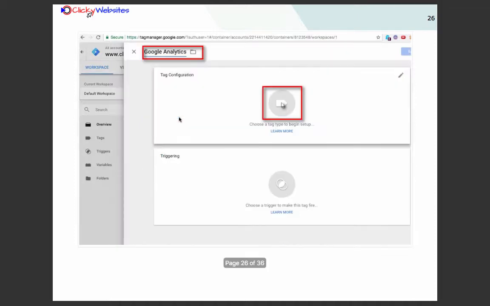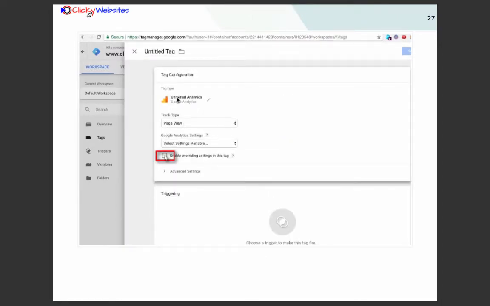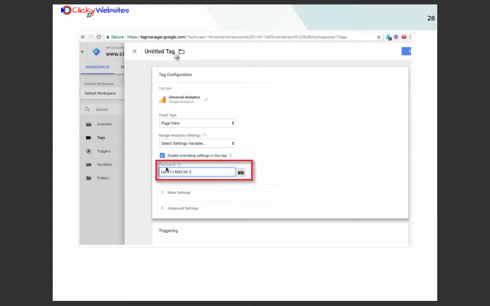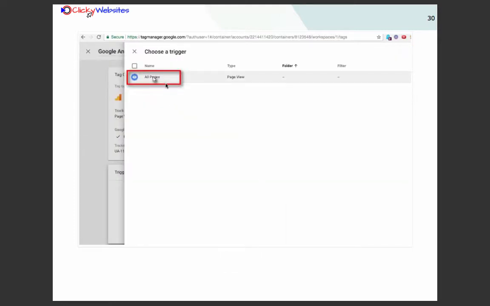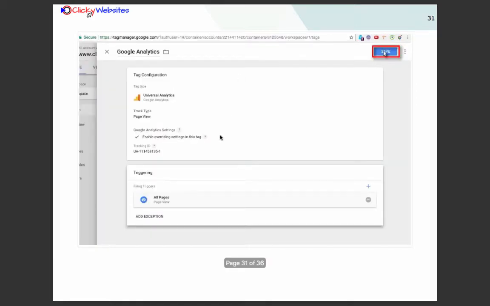So add new tag. I'm going to call it Google Analytics. I'm going to click on this tag configuration and I'm going to choose Universal Analytics and enable overriding settings in this tag. And then I'm going to copy and paste my tracking ID in there. And then my triggering, I'm just going to click on that and I'm going to say I want my Google Analytics to load, to trigger on all pages when there's a page view.